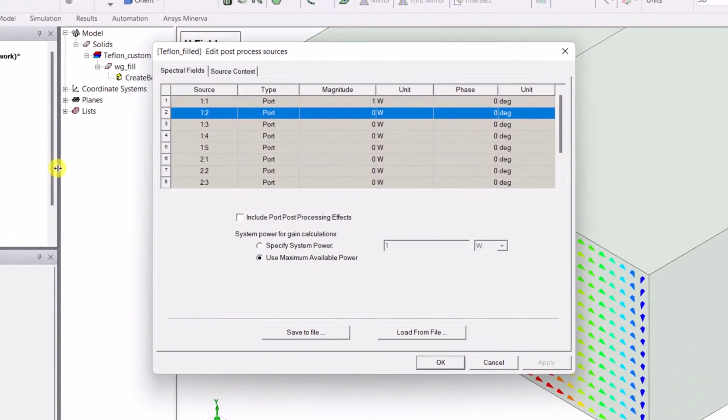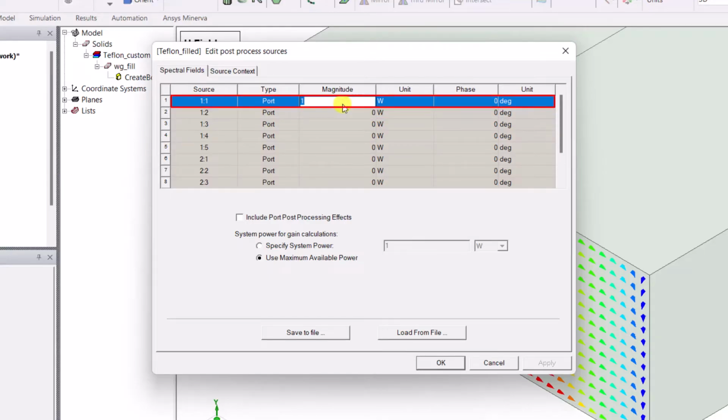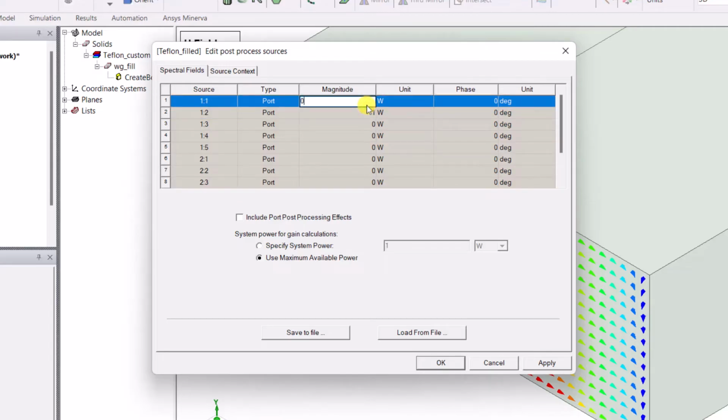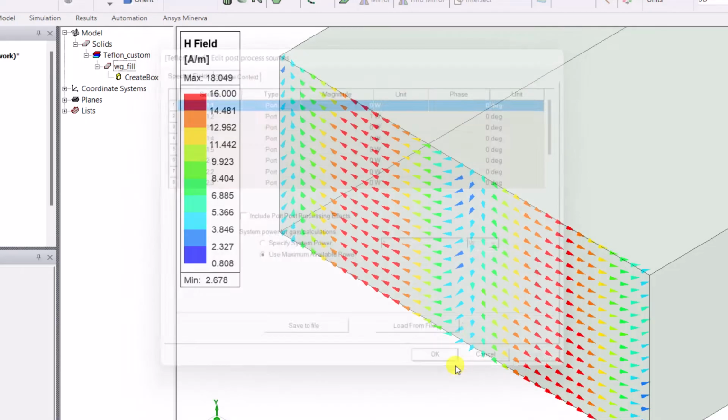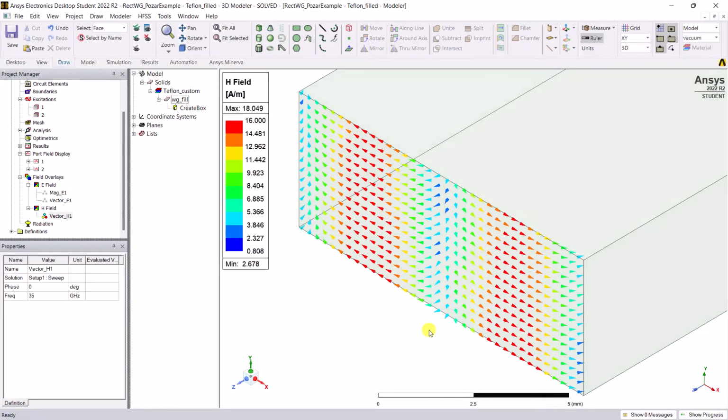And in the Project Manager window, right mouse click on the Excitations category and select Edit Sources. In the pop-up window, by default, only one incident mode at port 1 is excited with 1 watt of power and a 0 degree phase. To excite mode 2, just go ahead, change the magnitude of mode 2 to 1 and reset the magnitude of mode 1 to 0. Click OK to accept the changes. The field distribution is updated to mode 2.